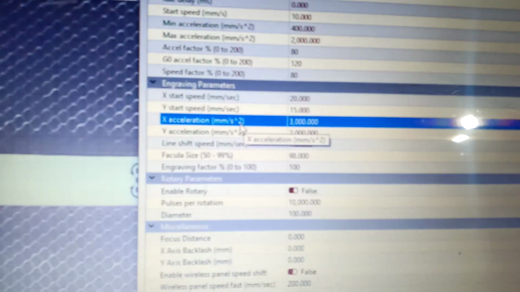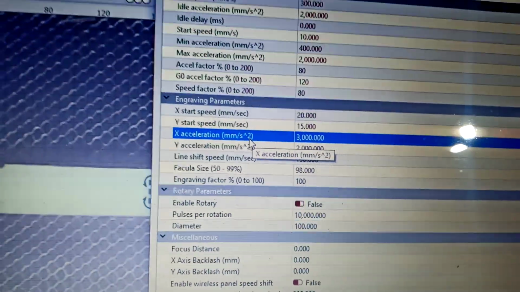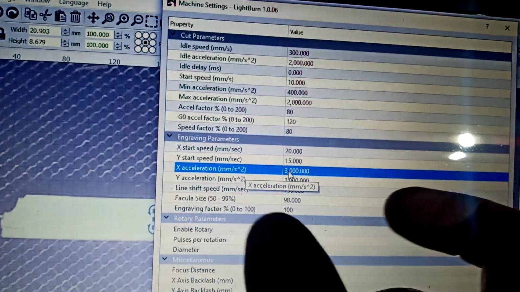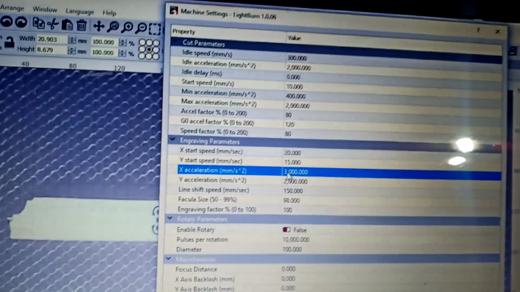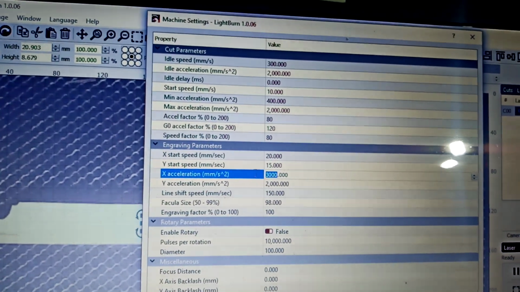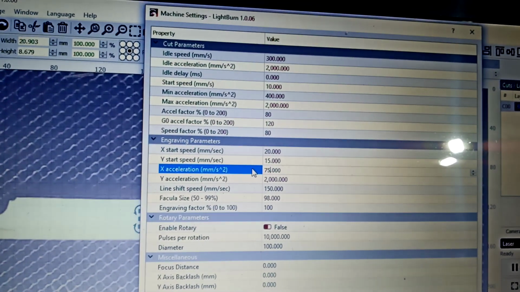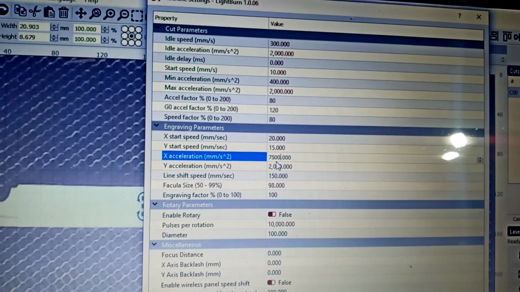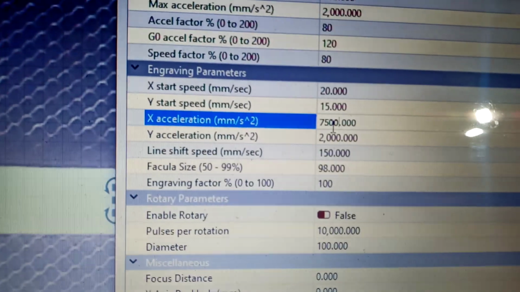So what it's telling us is that every time you increase this number, you're going to reduce the travel distance. I believe with OMTech, you can go up to 7,500. So we're going to go to 7,500. It was 3,000, so I increased this all the way to 7,500.